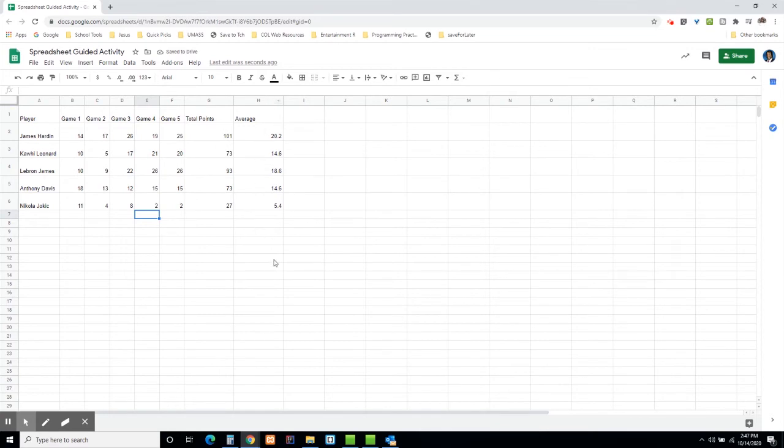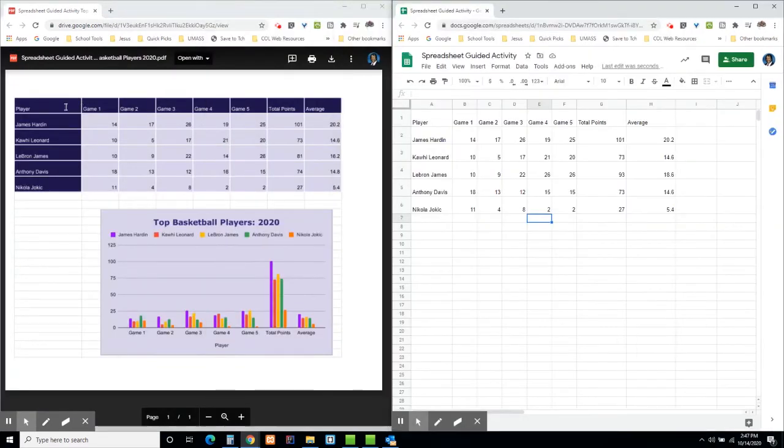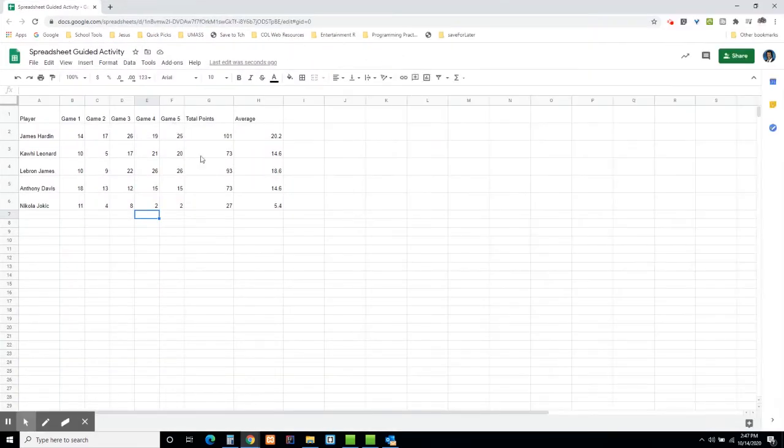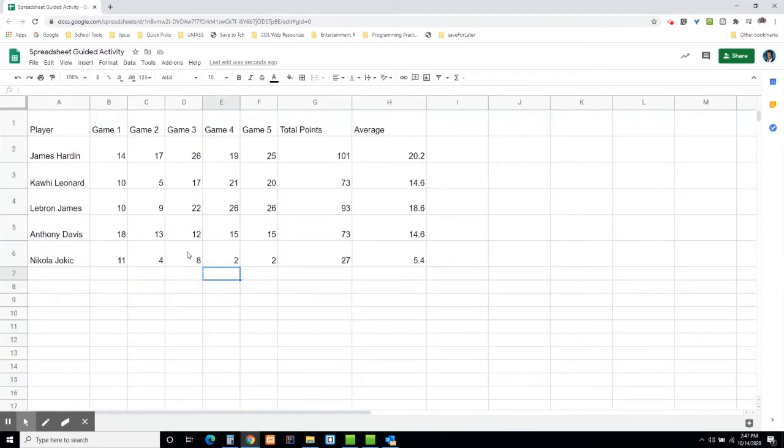The last thing that I want to show you, or one of the last things that we want to show you, is we need to format this so that it looks like this. We want it to look nice. So how do we do that? Well, this is very similar to the way you would format something in Microsoft Word or Google Docs. First of all, you're going to highlight what you want formatted.